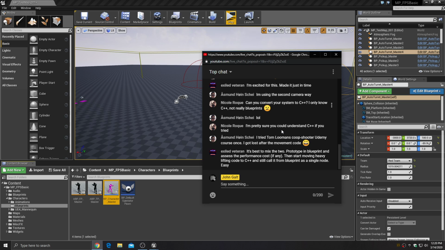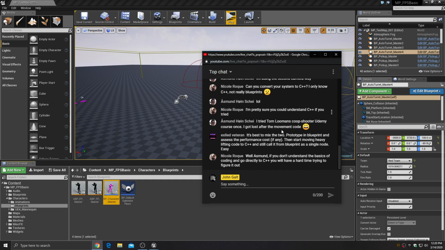The other thing that people do is, after I deliver them a Blueprint-only project, they hand that off to their coder. Their coder then goes and looks through all this stuff to see how it works and how I did it.